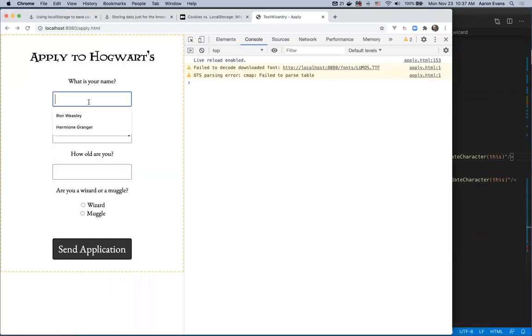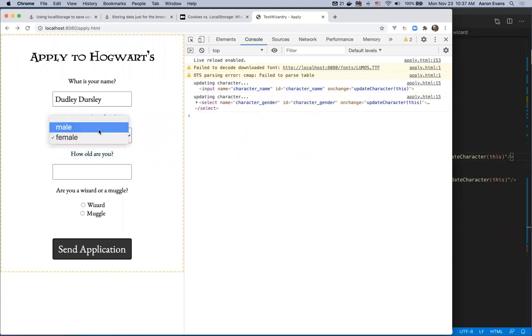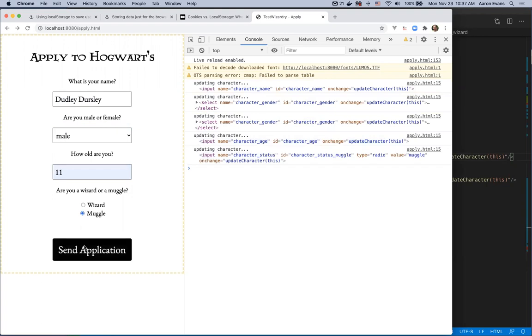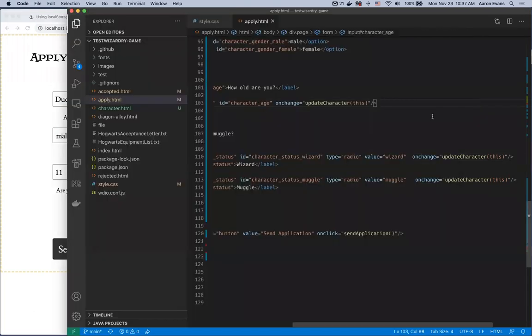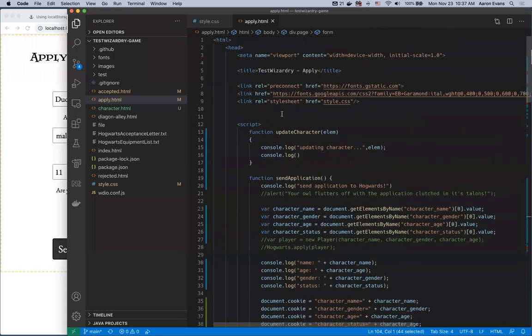Now, for each item we enter, if we put Dudley Dursley in here, it says updating character, character name, and it doesn't tell me the value. Well, he's male. He's 11, but he's a muggle. And Dudley got accepted to TestWizardry at Hogwarts Academy. So we need to fix a few things here. We need to fix adding that muggles are not admitted.